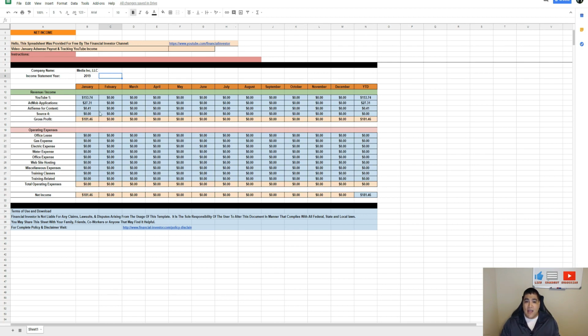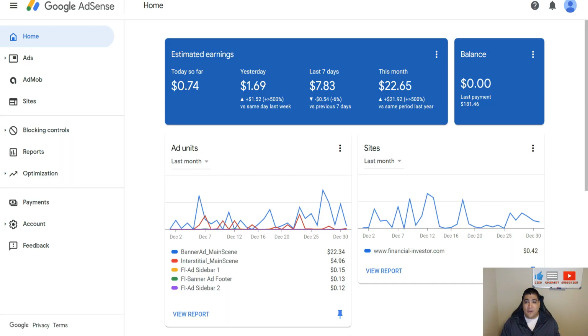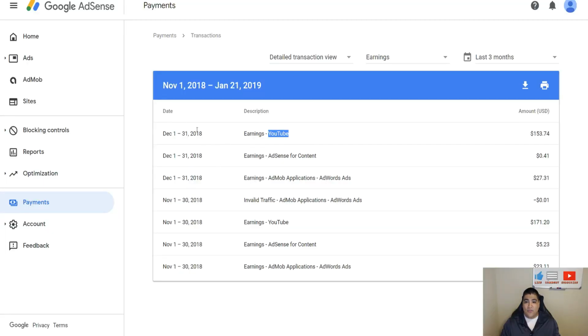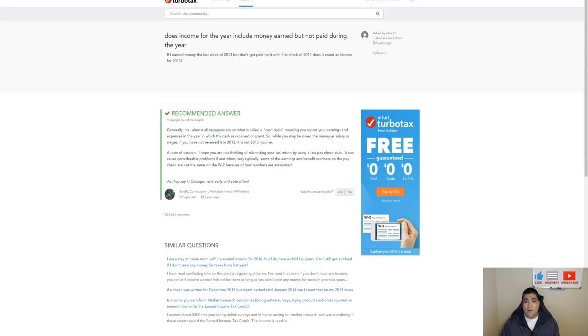And the reason I'm keeping track of this in January is because this is December's earnings here. If we look at, let's go ahead and move this over again. If we look at this payout that we received here in January, it is for December's content, but per TurboTax, and if you look at the way that taxes are done, if you earned income for December, but you did not receive it until January, it counts for 2019.